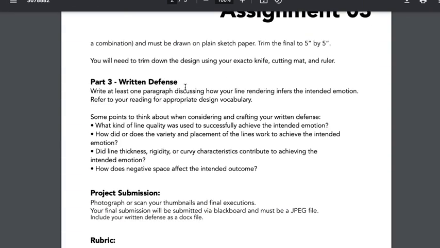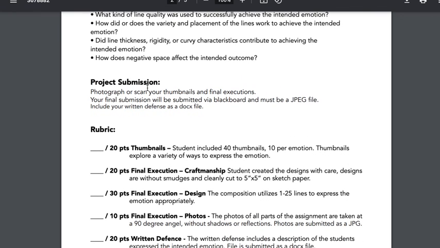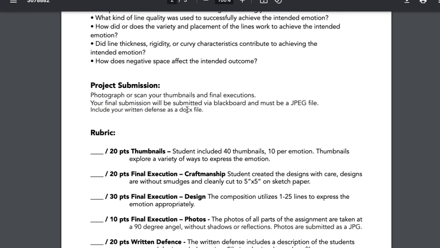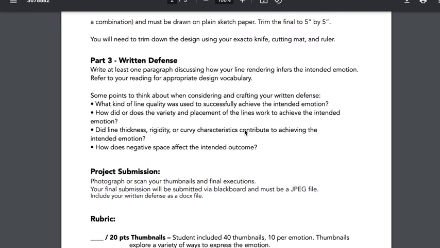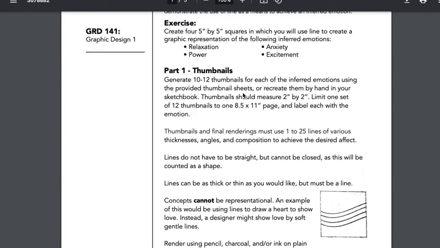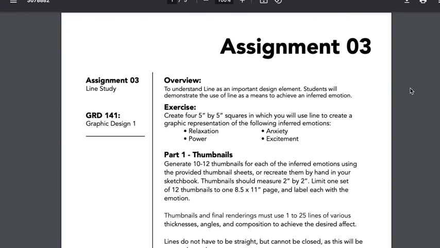And then you'll also do a written part in your project submission. You can photo them or scan them for your final execution. And then you will upload to Blackboard a JPEG file and include your Word doc or your Google Doc as well. All right, so I'll also put some other notes up about line and some of the ways it's used and implied. So go ahead and look at those too. Those will also be in the resources. And if you have any questions, of course, email me.